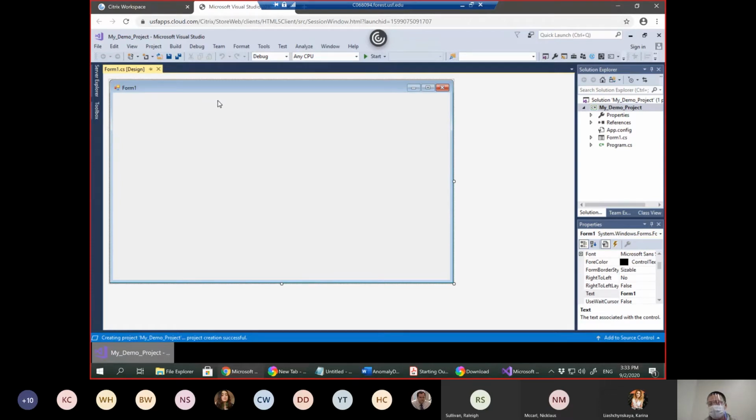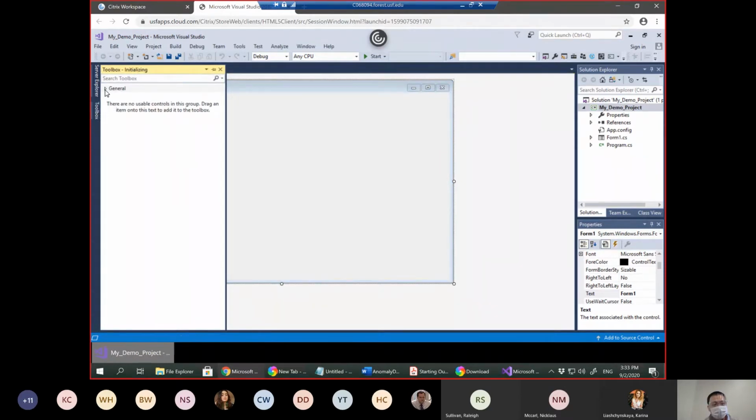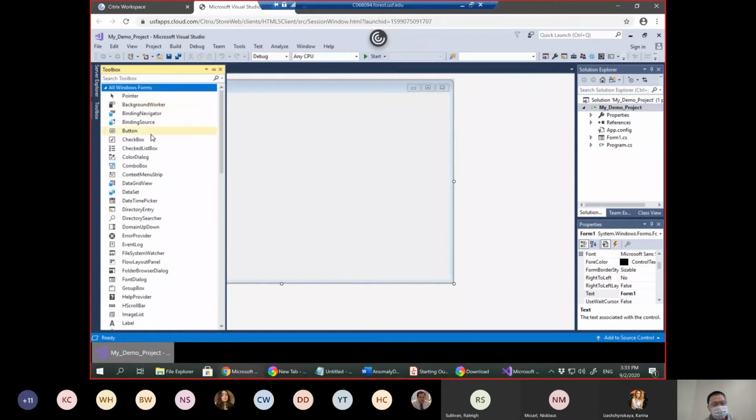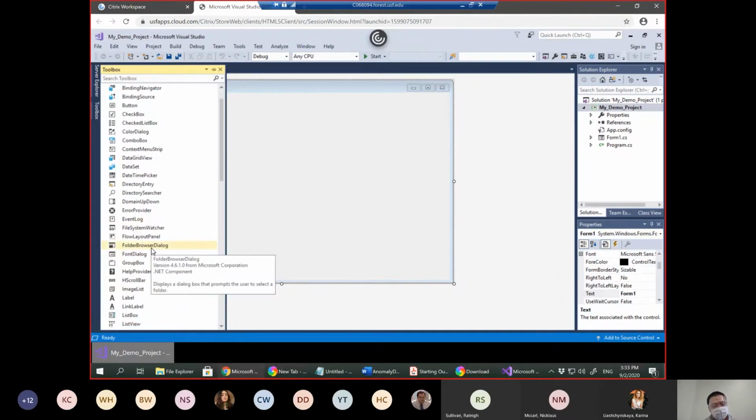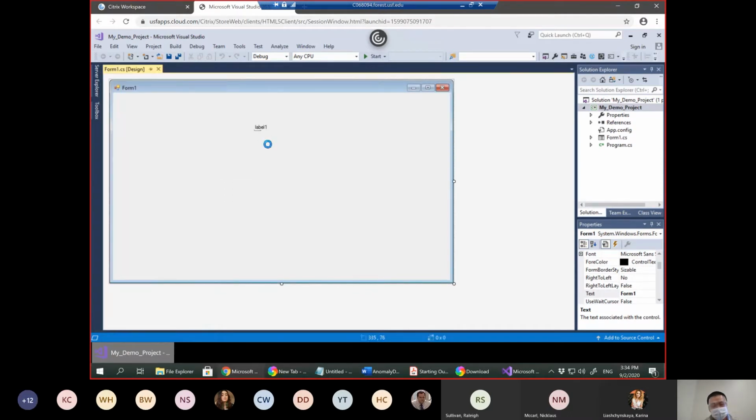Last time we learned how to add controls, right? So we go to the toolbox. We have General, and we have All Windows Forms. You pick All Windows Forms, and you have all the controls we are going to use in this course. In this example, we are doing the label control. You put a label here, let's say label1.